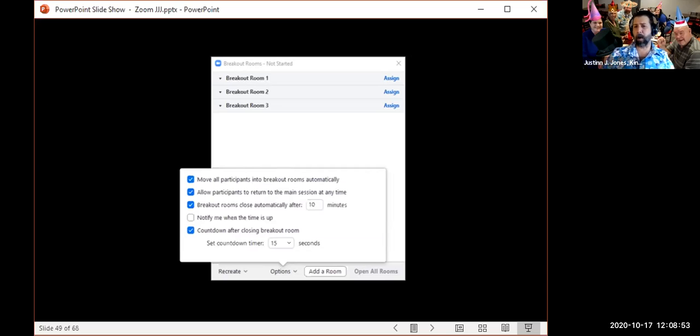The next one is how long the room will be open. It could be however long. We typically are looking at 5 to 25 minutes, depending on the activity. I don't check the next one. And then the last one is pretty important.